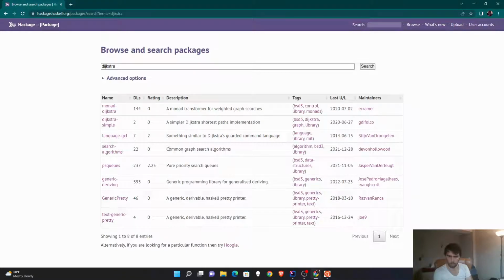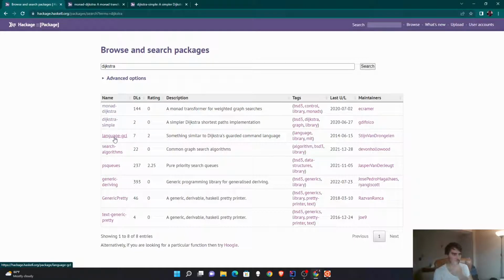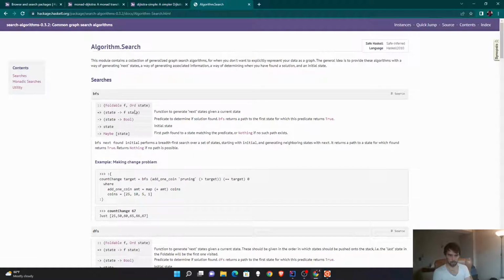Someone has a whole comment server. Okay, downloads 22, monad Dijkstra. I'm going to start looking at some of these before I spend a lot of time trying to publish this. Pure priority search queues, generic deriving. Okay, so this stuff all sounds like what I was wanting to do, but I want to see what APIs people use. Okay, BFS.